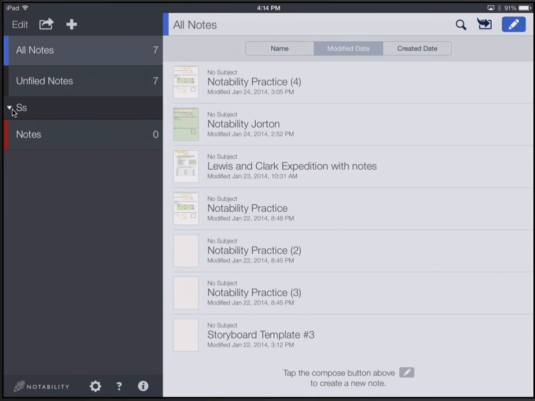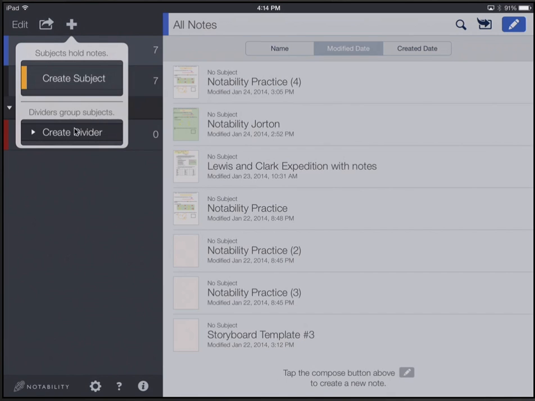And then you have your option of adding dividers, which would be here. I have abbreviated social studies. And then you have your option of adding subjects, which underneath social studies I've added notes. So one way to do that is to click on the plus sign up there at the top. And here is the divider section that I was talking about.